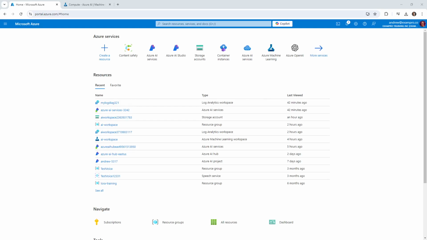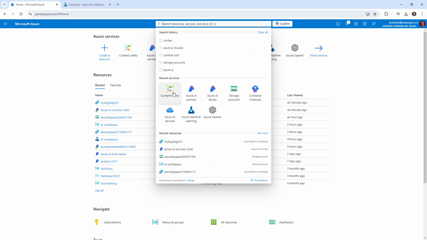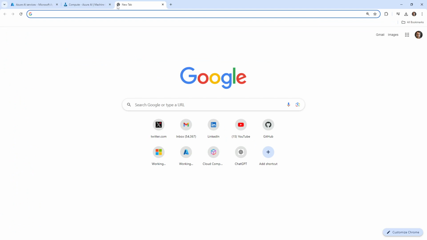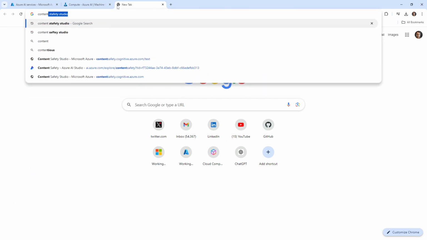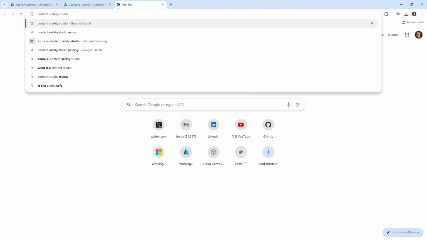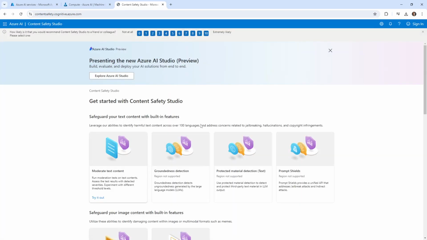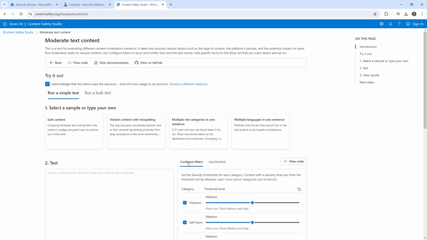We're going to take a look at Content Safety Studio. If you go up here and type in Content Safety, it's going to bring you under Azure AI Services. I do also want to point out, if you typed in Content Safety Studio in here, it would also bring you to Content Safety Cognitive Azure.com, where it looks like you could run resources here. It doesn't indicate as to what.